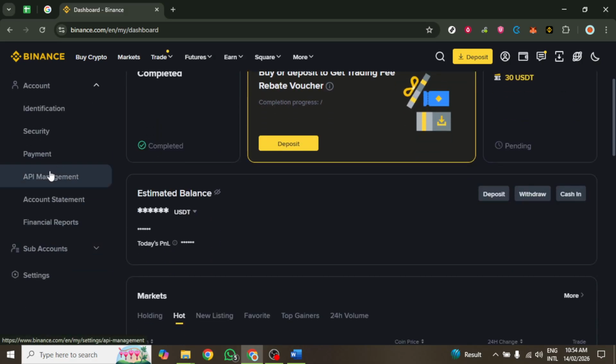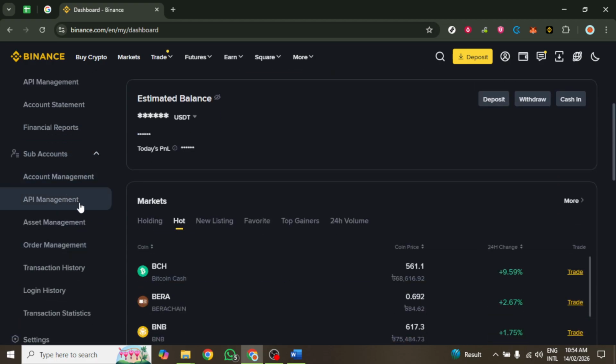After logging in, direct your attention to the wallet section of the interface. You will typically find this in the main menu and navigation bar. Click on Wallet, and from the drop-down menu, select Fiat and Spot Wallet. This section gives you an overview of your assets and transaction history.